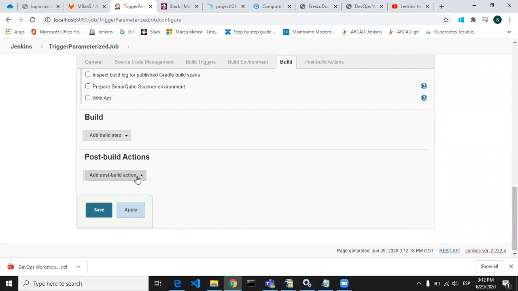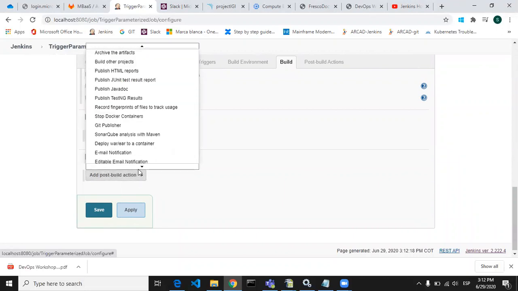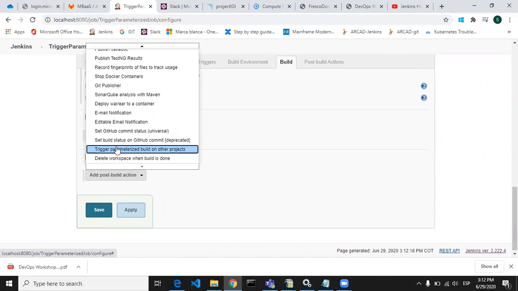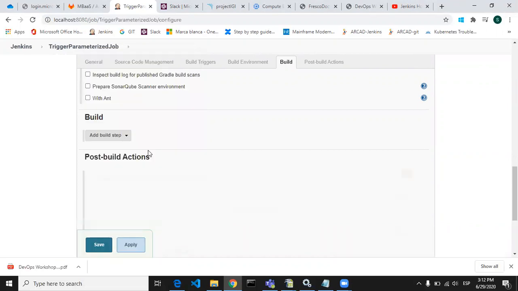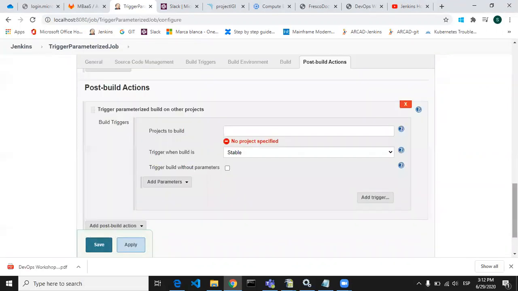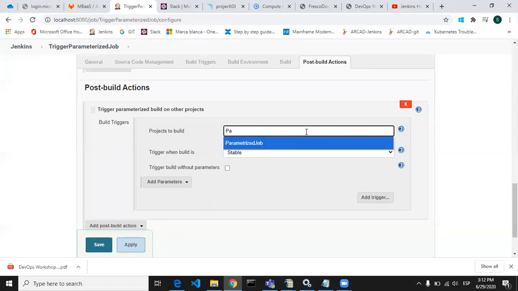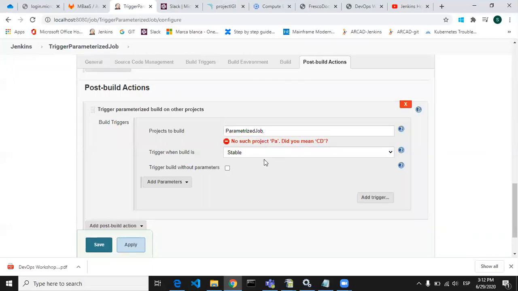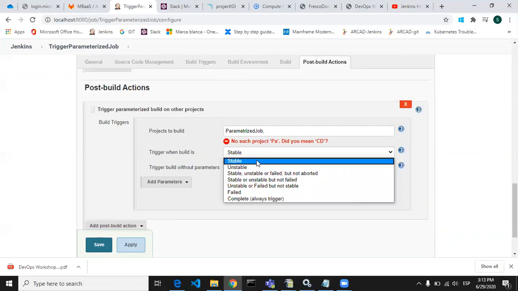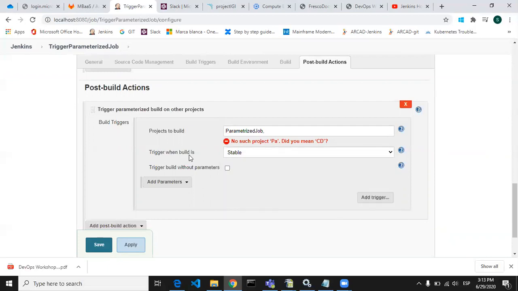add a post build action. In this, you can see the trigger parameterized build on other projects. So you have to select that option. You have to select the project which you need to build. So we have the parameterized job here. Okay. Now trigger when build is stable, unstable or failed. So yeah, trigger this job when the build is stable. Now trigger build without parameter.